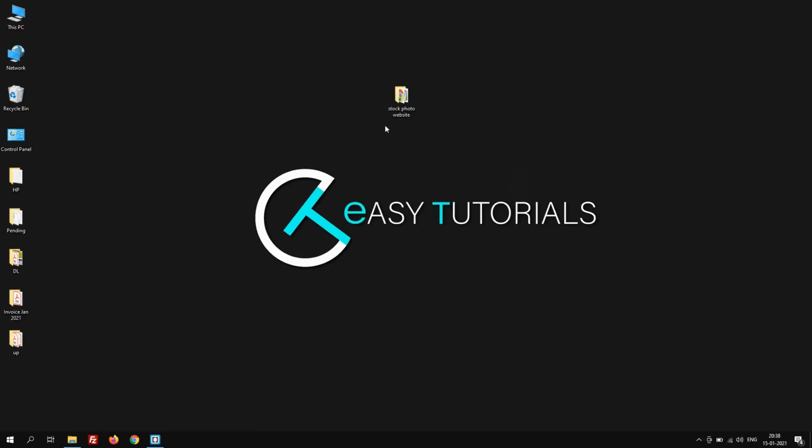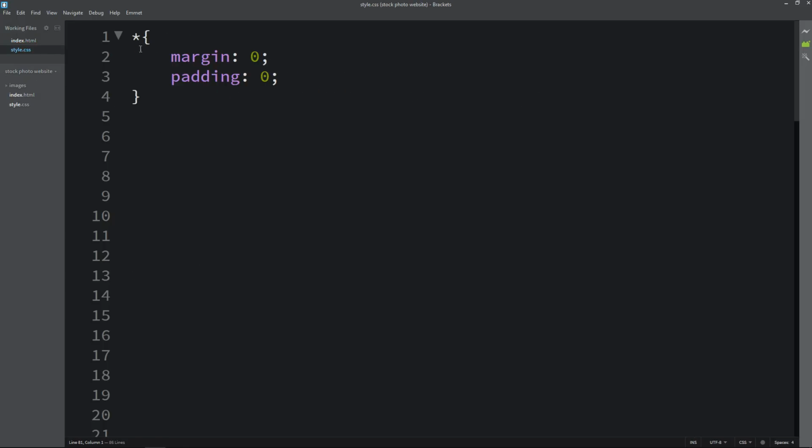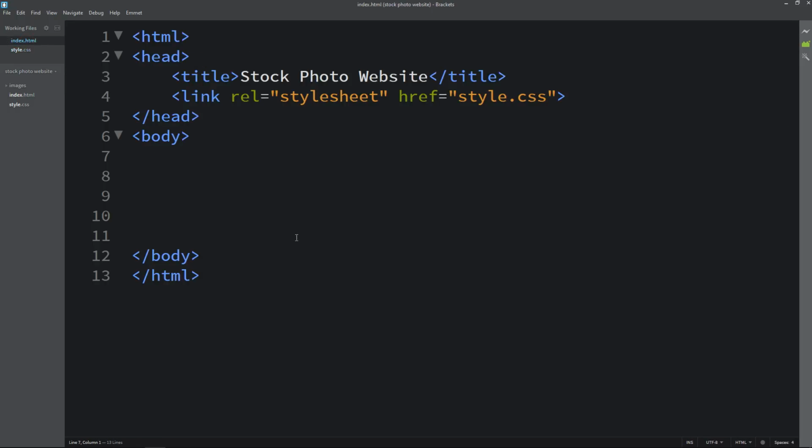Next we will open the text editor, which is brackets editor. You can use any text editor. So this is the HTML file. I have added basic HTML structures, and this one is the CSS file. In the HTML file, I have added link tag to connect the HTML file with the CSS file. Next, we will write codes in the body tag that will be displayed on the web page.